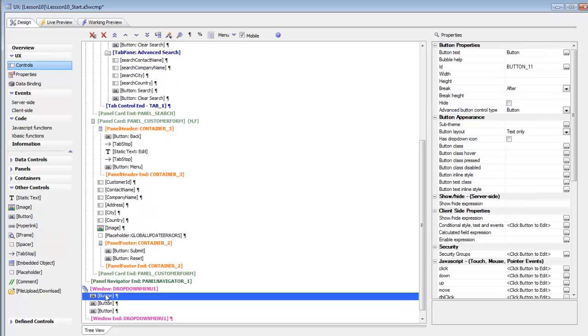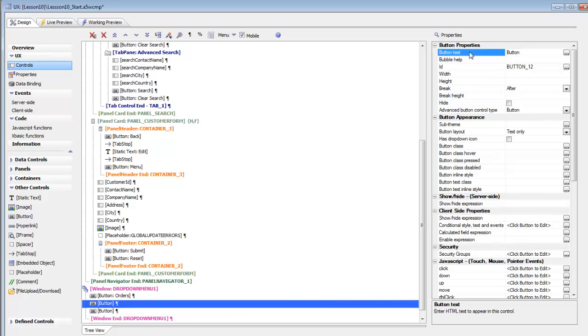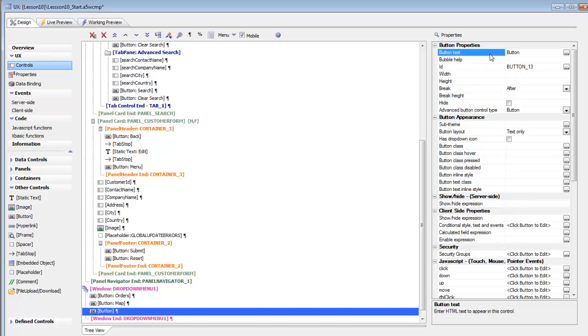Then click on the first button that you just added and then scroll all the way to the top on the property sheet and change the label on the first button to orders. Then on the second button let's change the label there to map, and then on the third button let's change the label to photo.